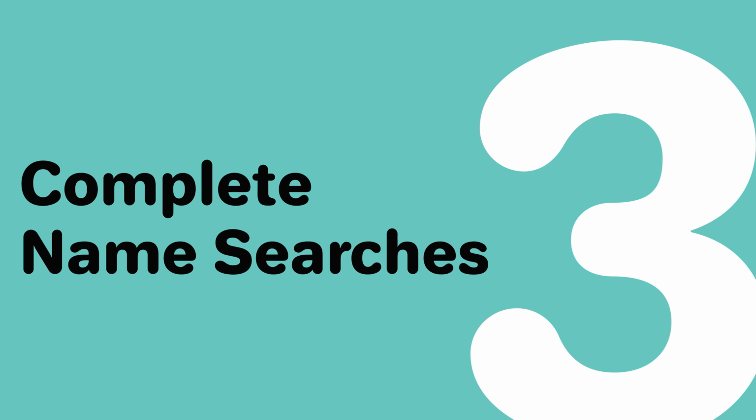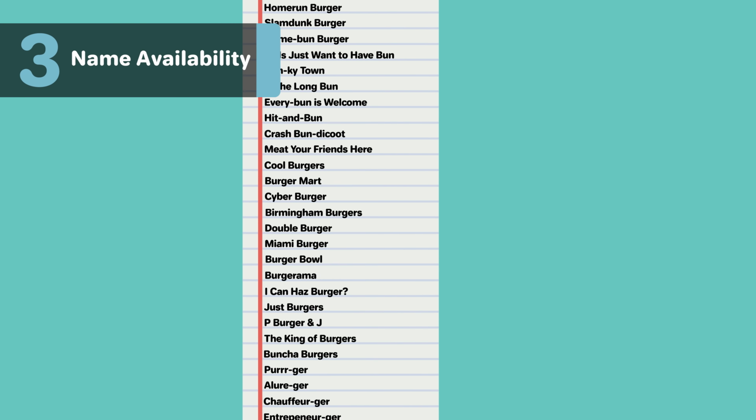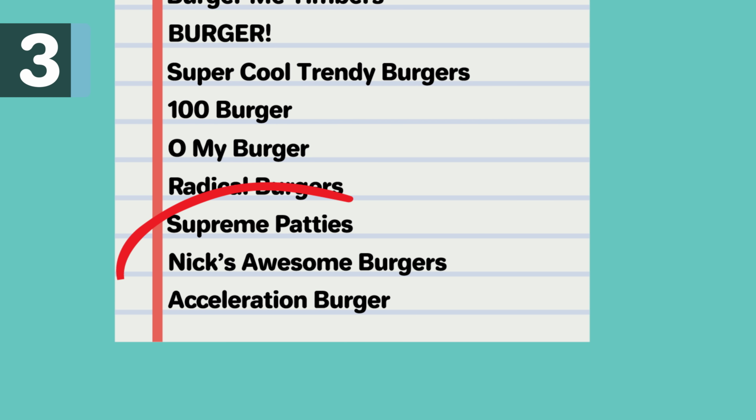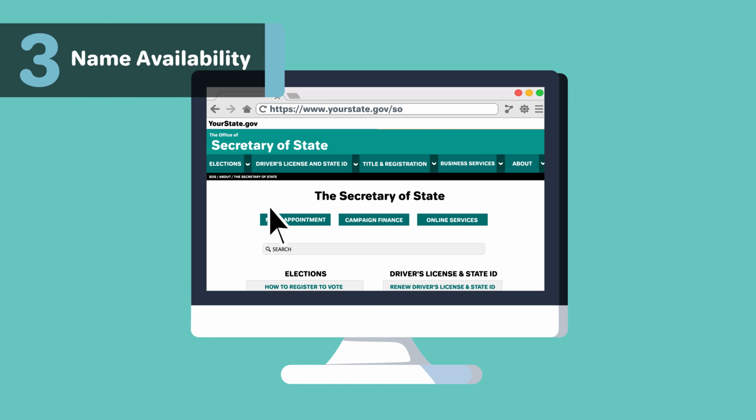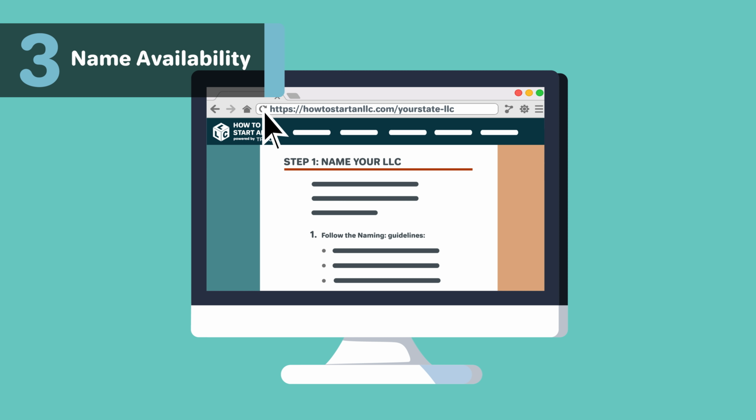3. Complete name searches. Once you've narrowed down to just a few names, you'll want to check to make sure the names are available. The first and most important search is South Dakota's business database. If the name is not available, you'll have to adjust your name or use a different one. We provide instructions to search your business name in South Dakota on howtostartanllc.com, linked below. Searching is free. To learn more, visit South Dakota naming guides linked in the description below.